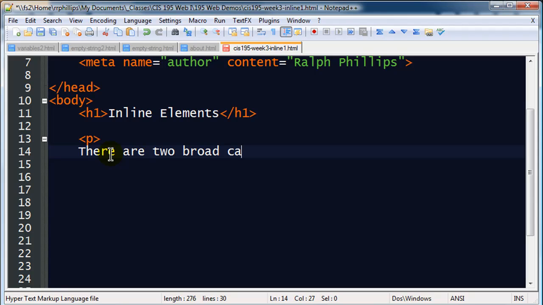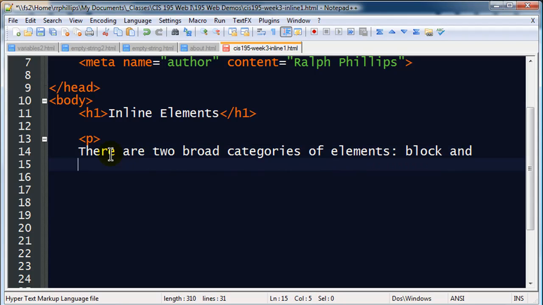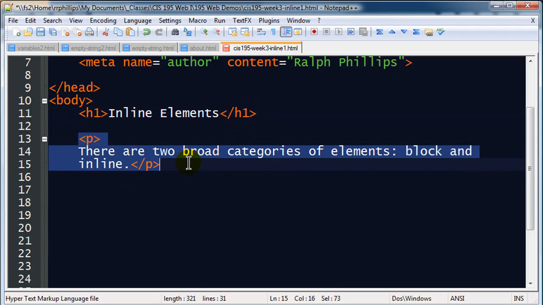There are two broad categories of elements, block and inline. I've mentioned block elements before. Headline 1 is a block element. Paragraph is a block element, and block elements separate themselves from surrounding text with a line space, and even though they may not look like it, they do take up the full width of the screen.